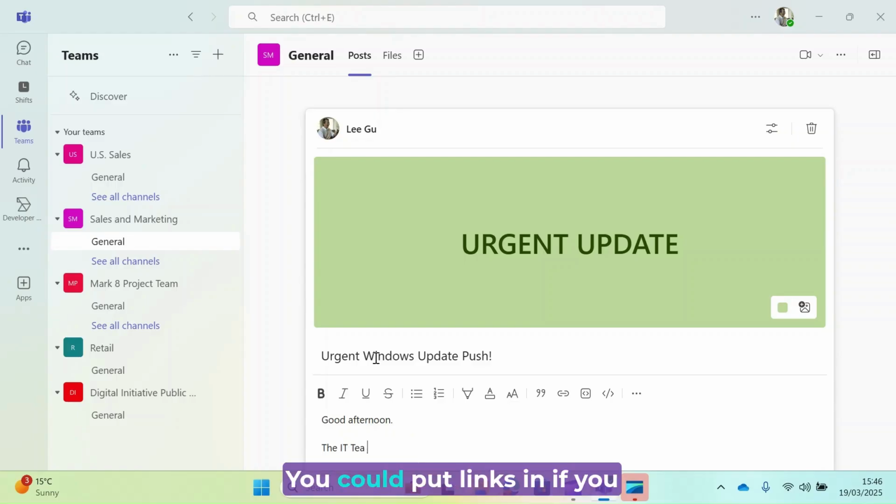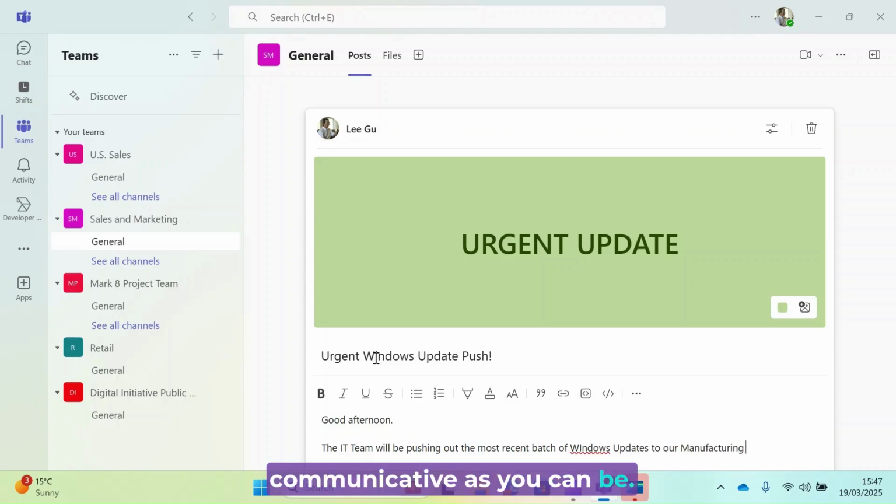Okay, you just put as much information as you need to within this post. Okay, you could put links in if you need to. If there's any further required reading, you can put as much or as little information as you want. But the key is to make sure that it's as communicative as you can be. Okay, or there's just no point using the channels here to make announcements.